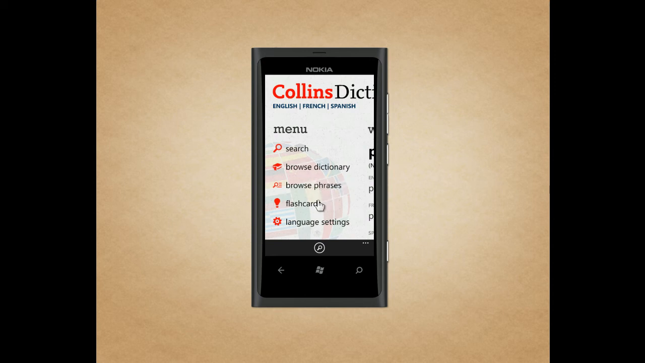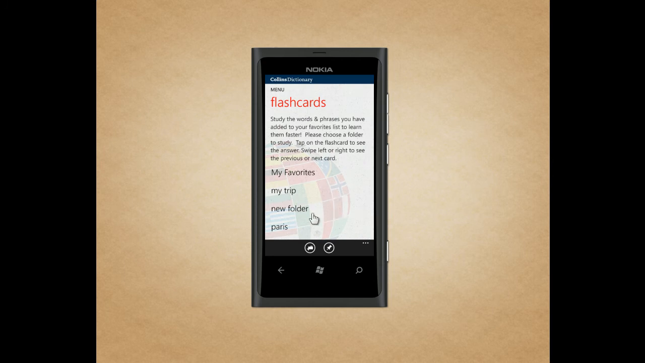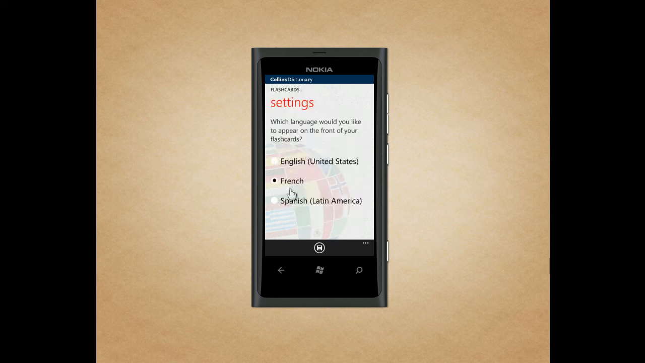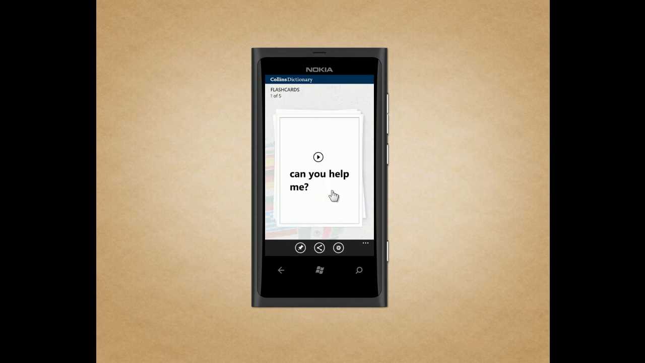Let's take a look at a very unique feature of the Collins Dictionary on Windows Phone, and that's a flashcard learning feature. Remember, we have put some words and phrases into a folder called Paris under Favorites. Let's take a look at that now. With the flashcards, you now see that folder presented as a set of learning flashcards. With the settings available, you can determine which language you want to appear on the front of the flashcard. So let's, in this case, choose English, save it, and here we go.